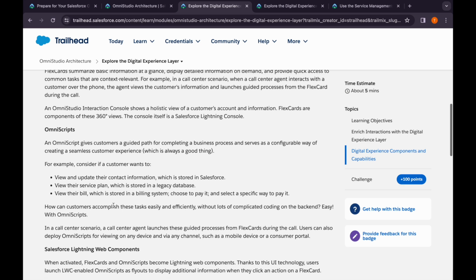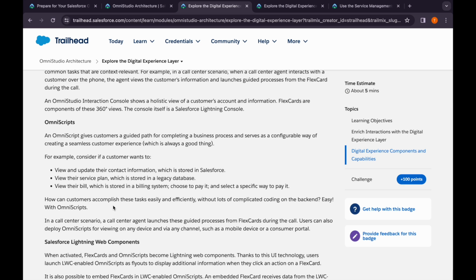And OmniScripts provide us to have a guided path to complete any business process. You can think of it as whatever in LWC we are doing in JS or Apex classes, Omniscripts help us to do that even more in JS. Whatever we are doing in JS of LWC, we can do it in Omniscripts, and whatever we are doing in Apex classes, we can have that in, or we can use. Similarly, we can do that in data raptors or integration procedure.